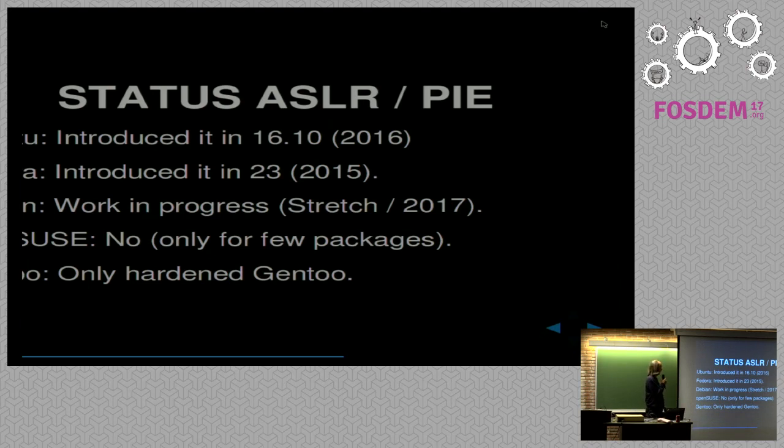OpenSUSE only enables it for a few packages. Gentoo only if you use hardened Gentoo. So this is something that should just be enabled by default everywhere. On 32 bits, there was a bit of a problem in that it had a significant performance cost. On 64-bit, it basically doesn't matter. The performance impact is very low, and it provides a very strong protection against many kinds of exploits. So for other distributions that haven't enabled it yet by default, please do that.